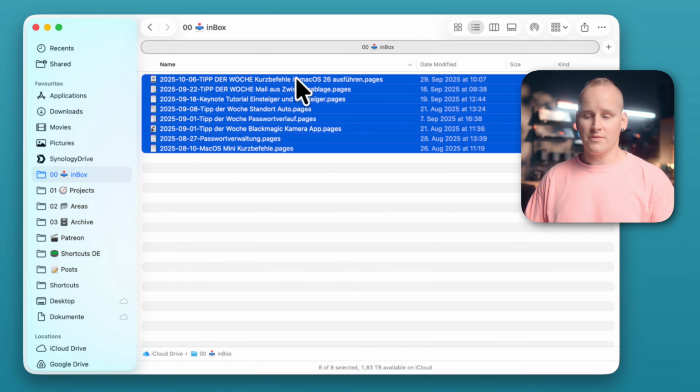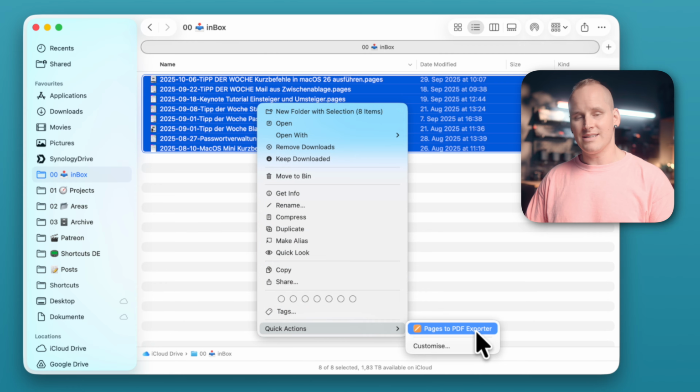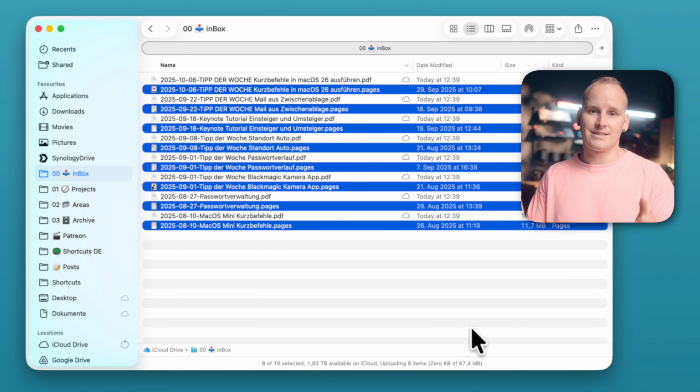I will show you. I select all the Pages files, right-click, select Quick Actions, and there is my shortcut, Pages to PDF Exporter. And I run it, and it will automatically export each Pages document to PDF and save it in the folder where I selected the Pages file.